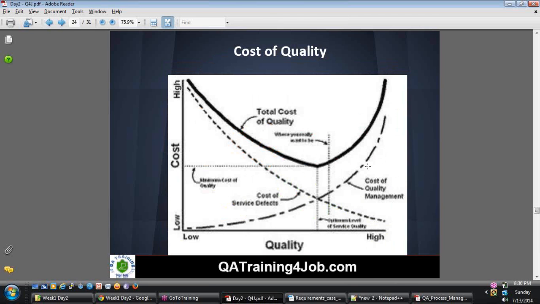Now, cost of quality: if you want to catch all the defects, the cost is very high. If you want to have high quality, the cost is also very high. So you need to run only the optimal number of test cases to find most of the defects at a low cost. So that is this level here.